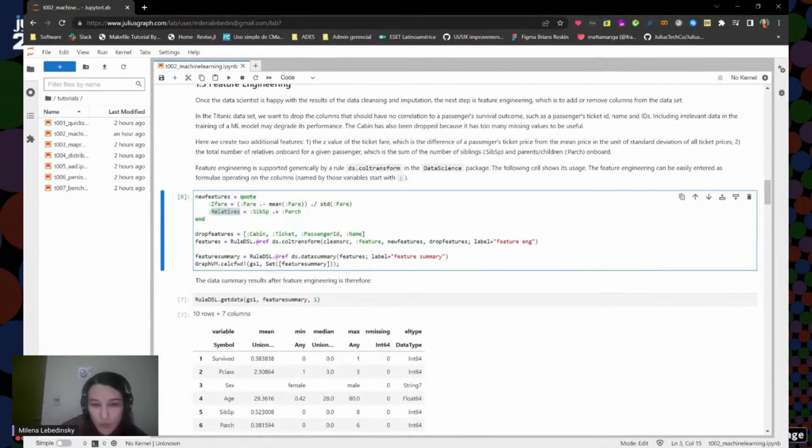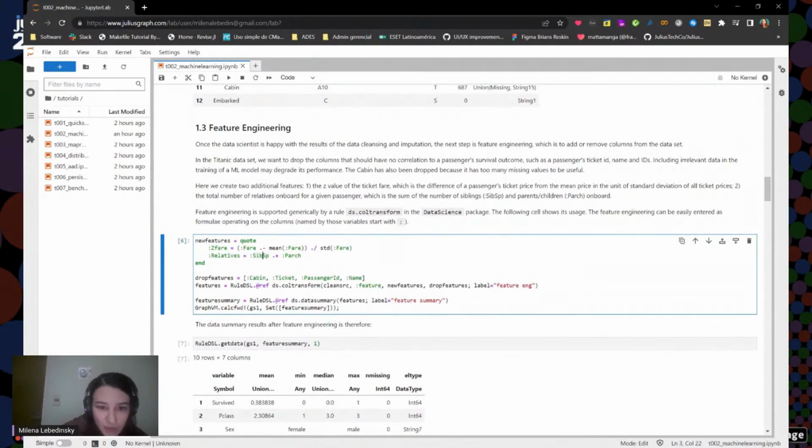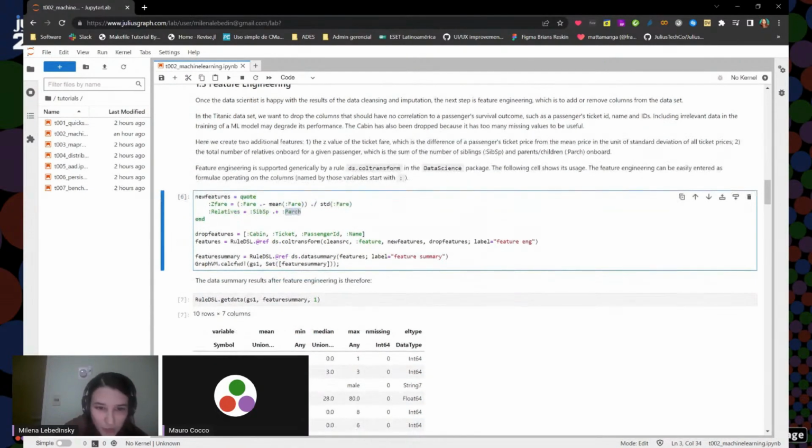Another thing we may want to do is reduce dimensionality. For example, in this case, this column is the amount of relatives a passenger has. This column is the total amount of relatives a passenger has on the Titanic, since this represents the total amount of siblings and this the total amount of parents or children that are on board.